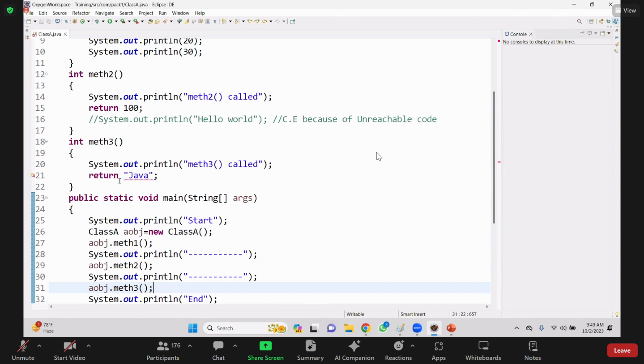So the reason why we are getting an error here is, sir, the return type of this method 3 is int. Return type of this method 3 is int. We are returning a string. That's the reason we are getting an error. Why are we getting an error?